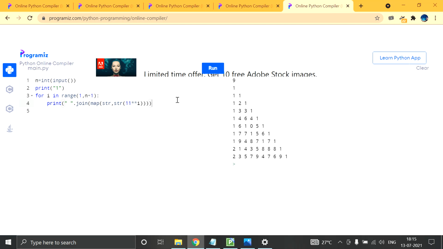Okay, so you can see that just by finding out the logic, how easily we have written the program, and that too a very short program. So the thing is that you need to find the logic perfectly. Okay, now let's try some star pattern programs.